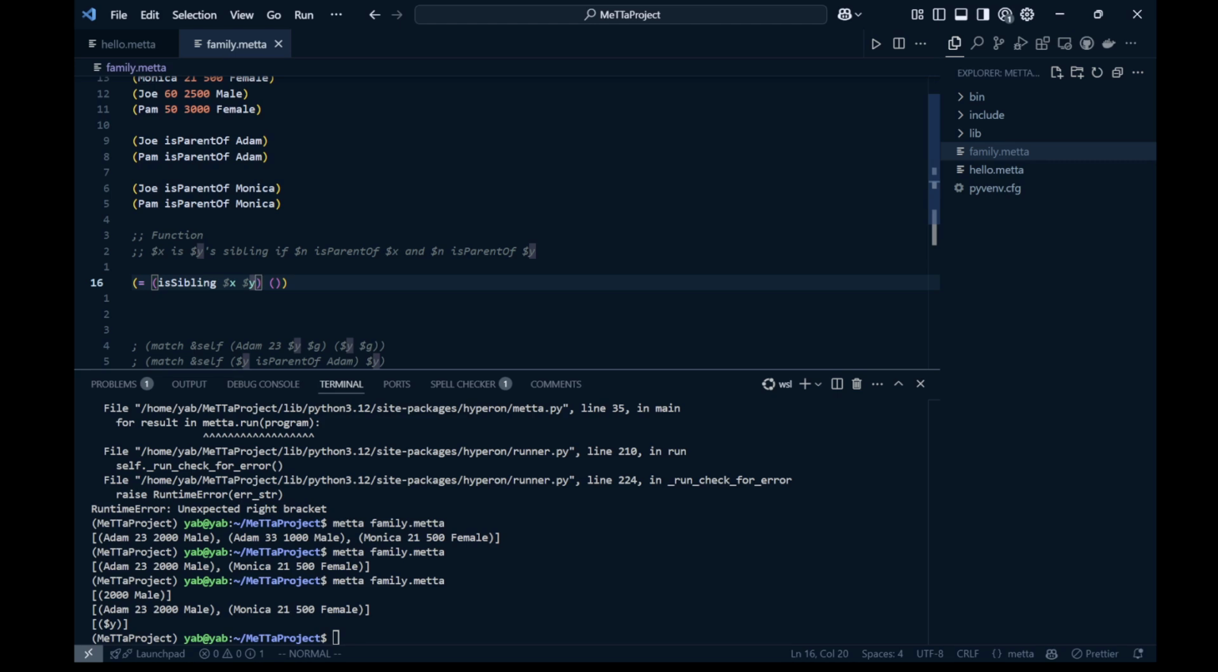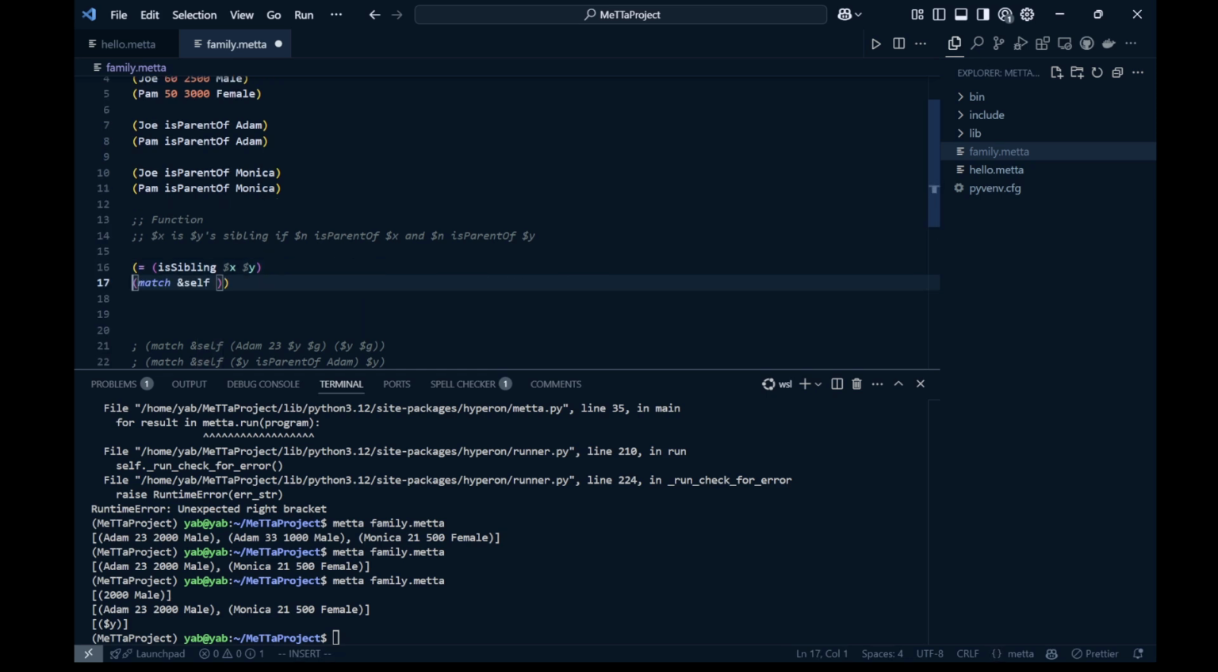So basically it tries to find if these guys are siblings or not. And we can do it by trying to match at self, trying to retrieve the information. Let's just format it a little bit so that we can see better. To match at self, we want to find a $n that is a parent of $x. So this $x is actually going to be replaced by the actual $x, which is right here.